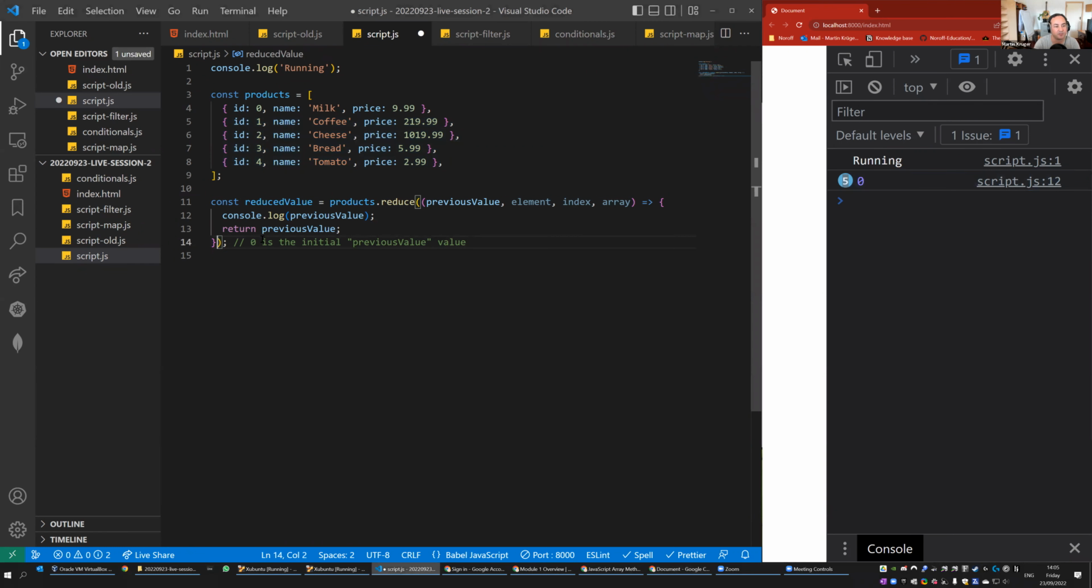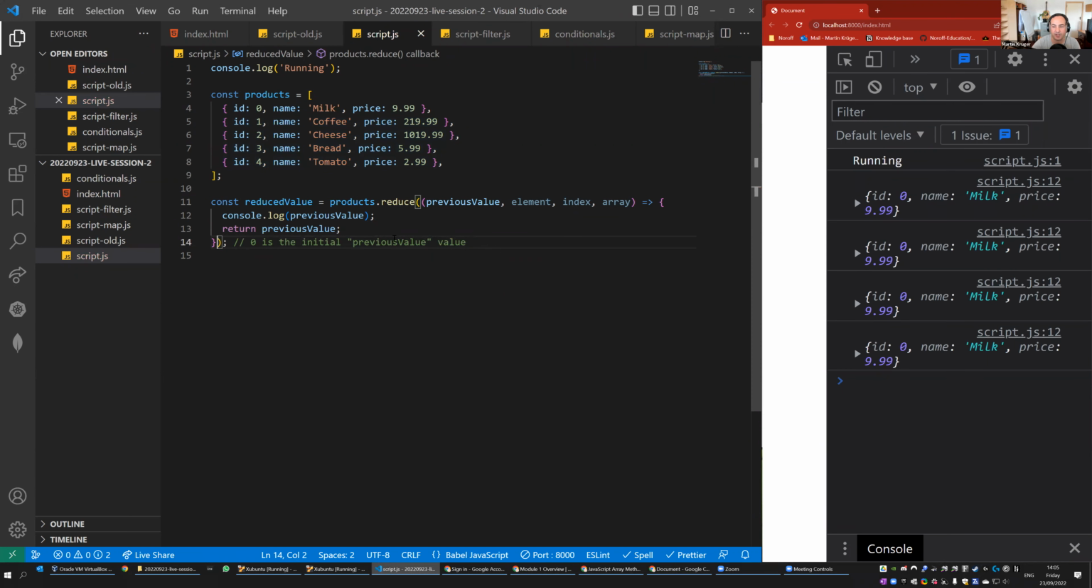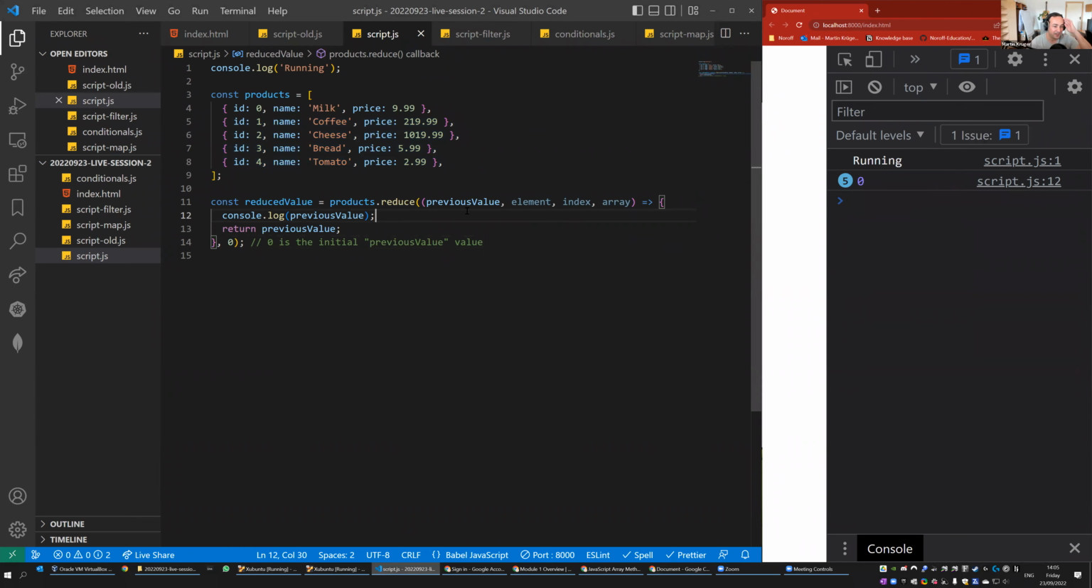If I take it out, it's actually only looping 4 times. And that's probably a little bit confusing, but it will come.